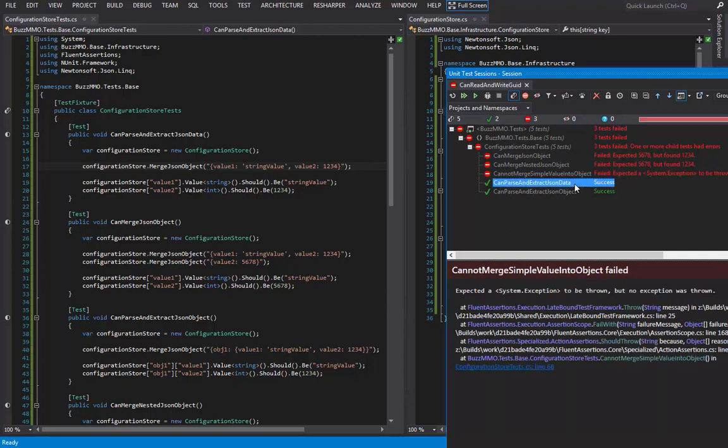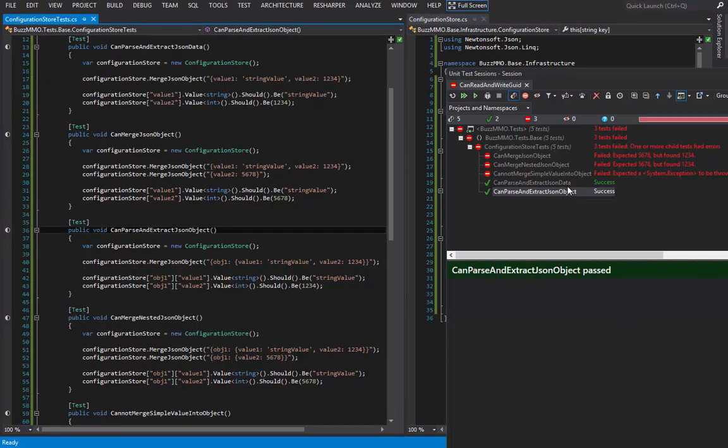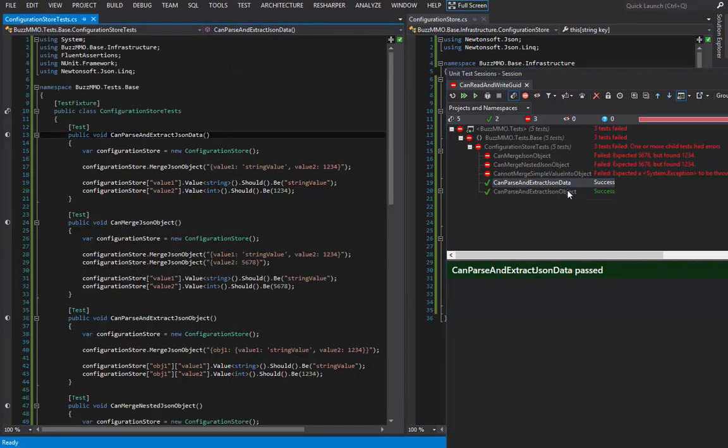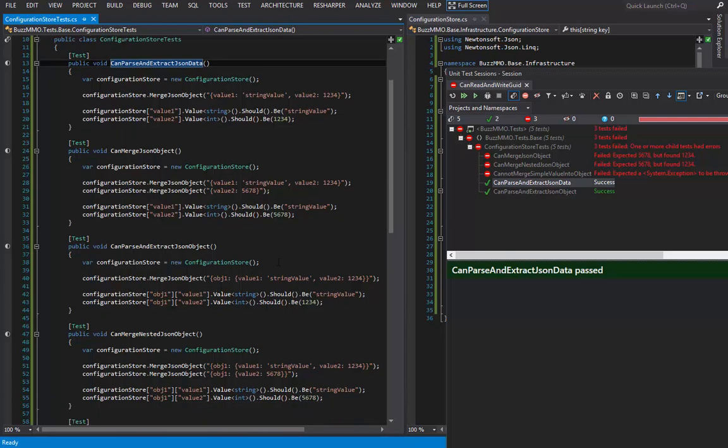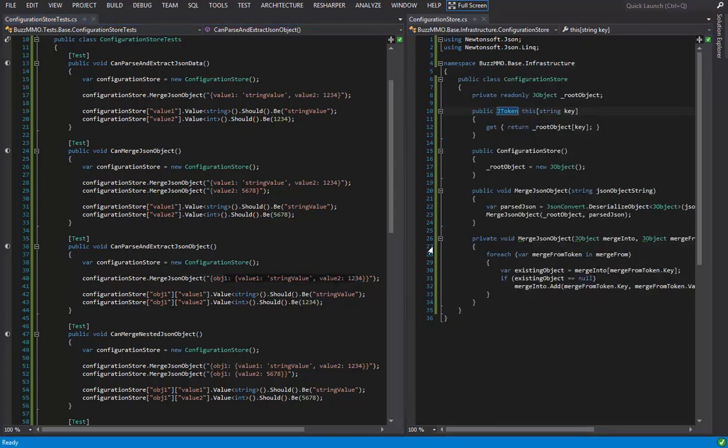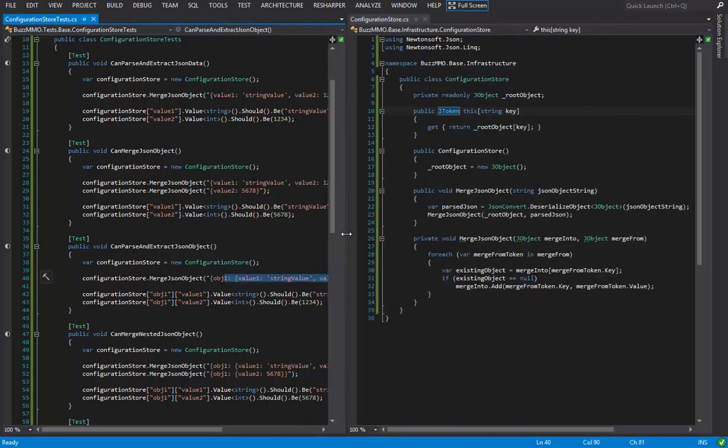But now we see that these 2, the can parse and extract JSON object and the can parse and extract JSON data, they both work because they're not merging any data. They're just adding new data to our root object. And that's exactly what we want right there. So we've successfully handled case 1 of our merging. So let's work on case 2 and 3.